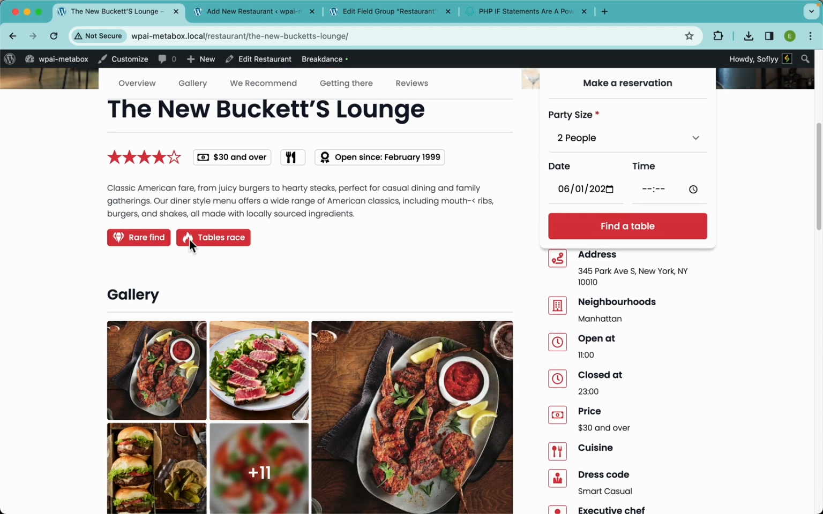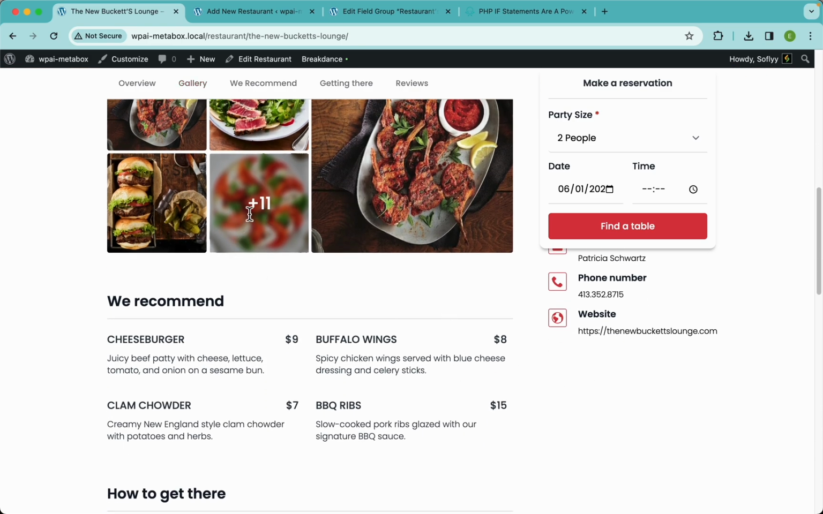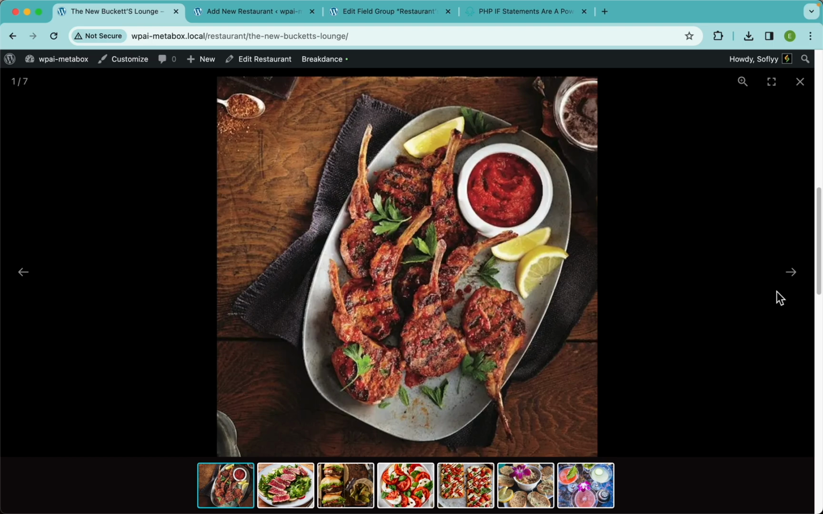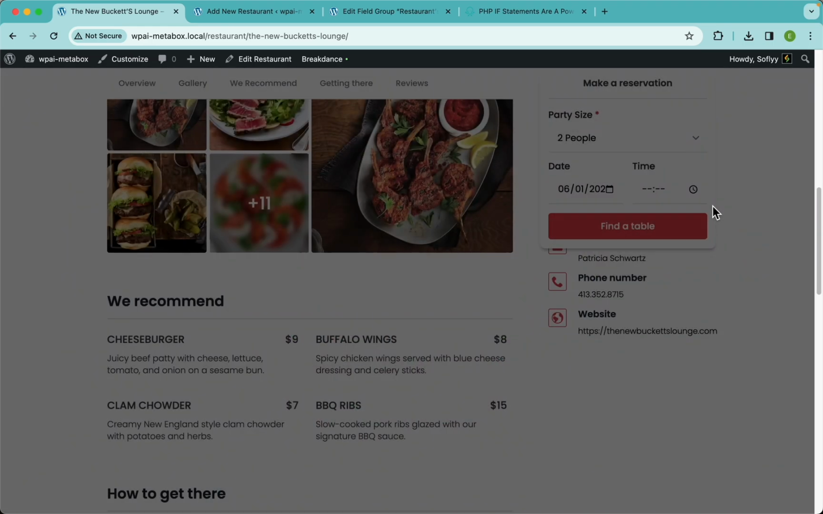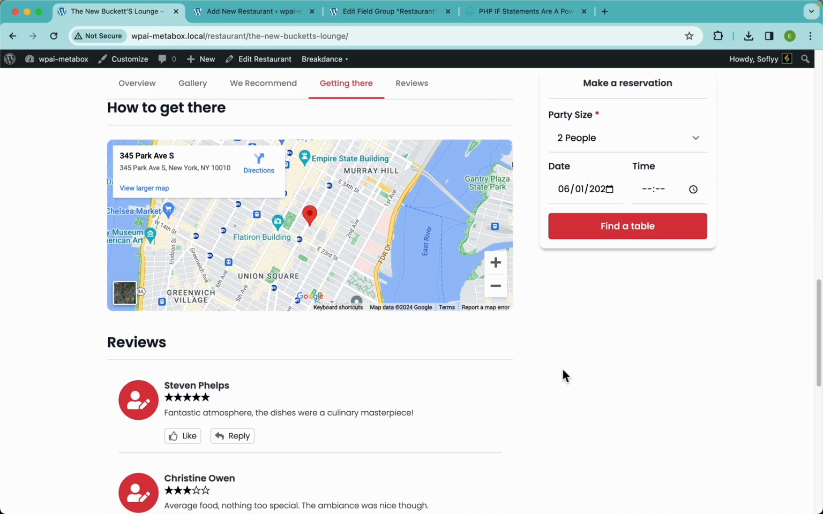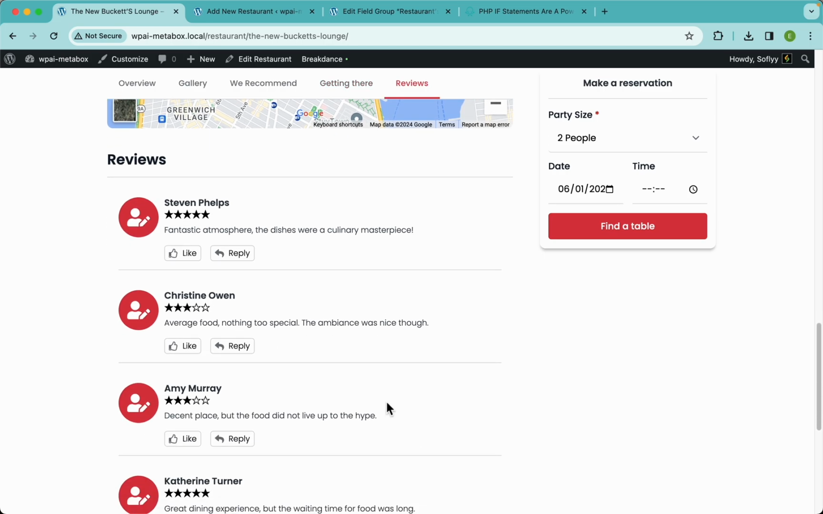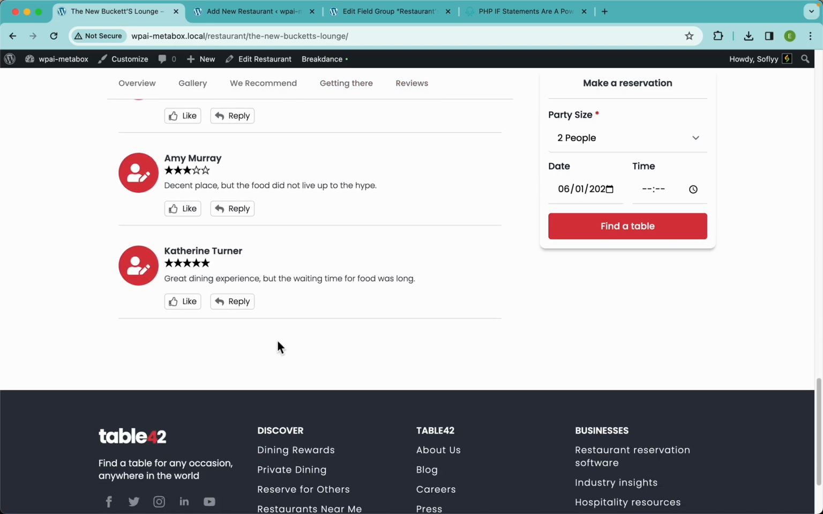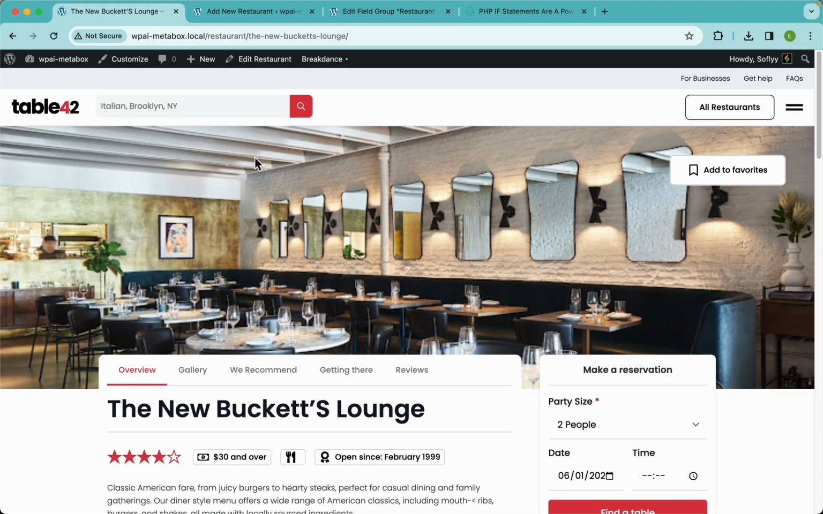These are the taxonomies, so this is nice. Description, address, and here we have all of the data, including the gallery, which looks real nice. All right, cool. Then we have our recommended dishes. Cool. How to get there. This is the map address we placed and the reviews. So this is really, really nice, guys. This is really cool. Now, let's see how this looks in the edit restaurant page.